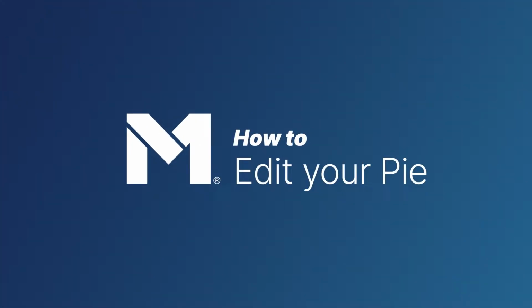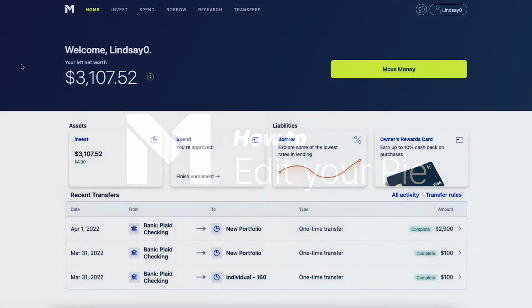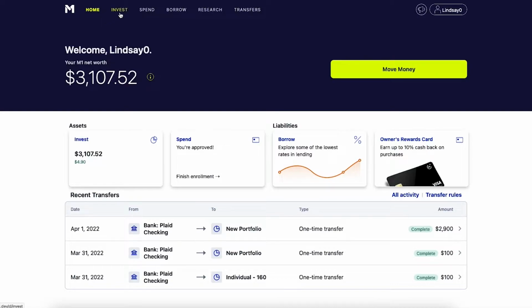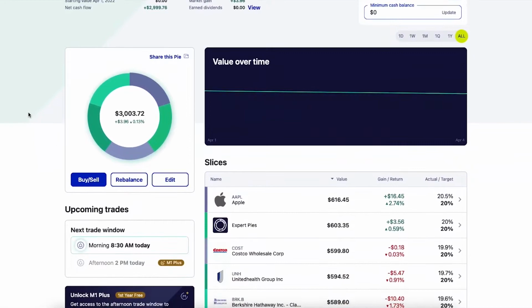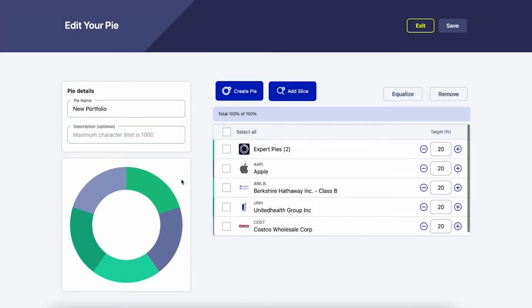Today, we'll go over how to edit your pie. We know that long-term investing strategies sometimes require tweaks along the road. That's why we made it simple to edit your pie whenever you'd like. On the web, select Edit under your pie, and from there you can see and change your allocated percentages.